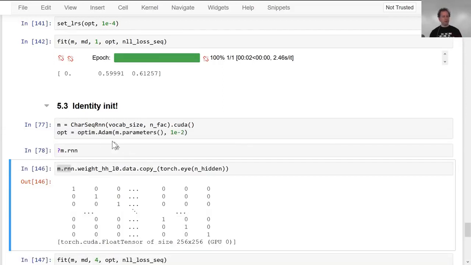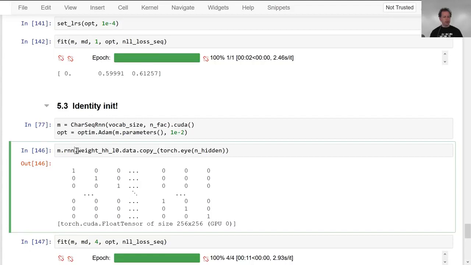So after we've constructed our m, we can just go in and say m.rnn.weight_hh_l0.data, that's the tensor, .copy_ in place, torch.eye, that is I for identity, in case you were wondering. This is an identity matrix of size n_hidden. So this both puts into this weight matrix and returns the identity matrix.